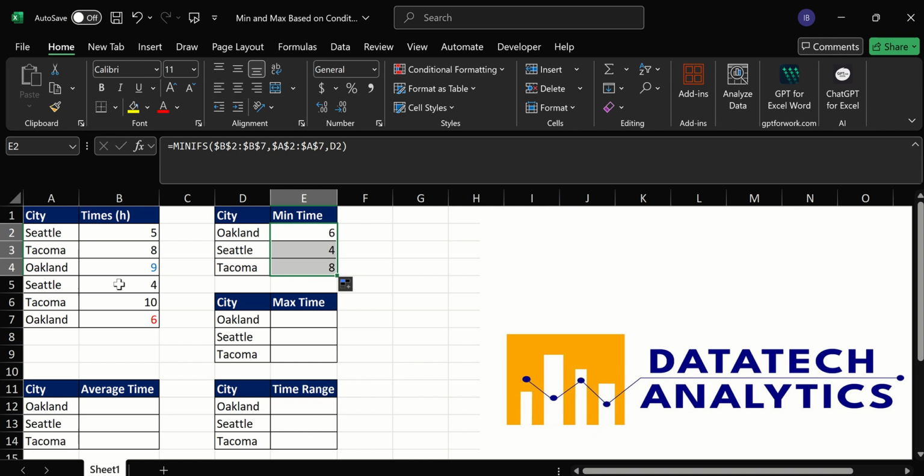Now if you check it manually, you can see that for Oakland, this is 6, this is another Oakland 9, and 6 is actually the minimum. If you also come to C2, you will see that we have the 4, and we also have 5, and 4 met the condition of being the minimum. And the last one, Tacoma, we have 8 and we have 10. You can see I've been able to extract the minimum value from this table.